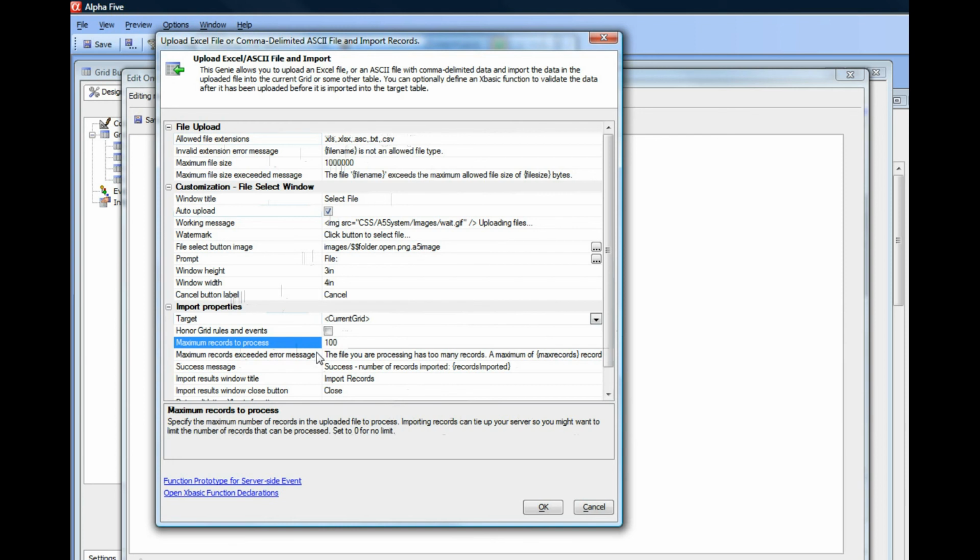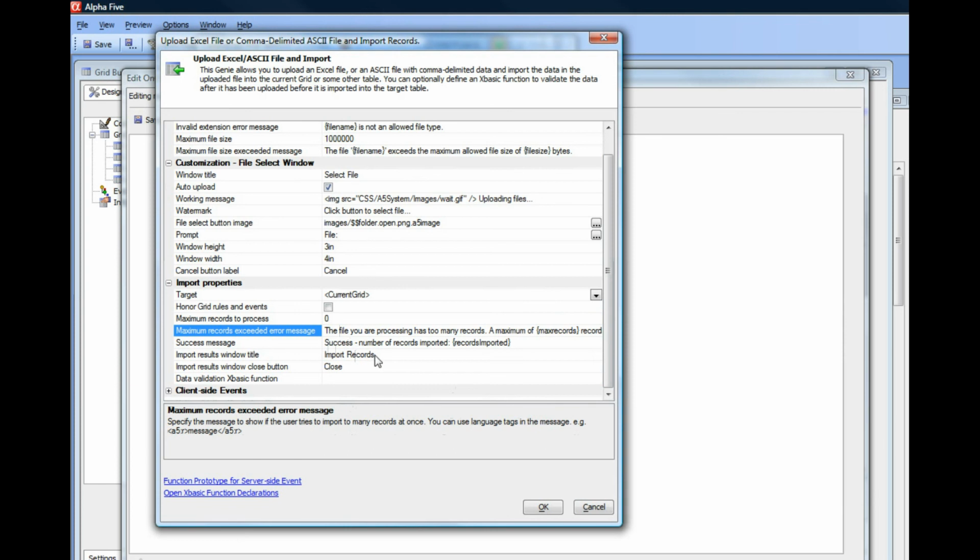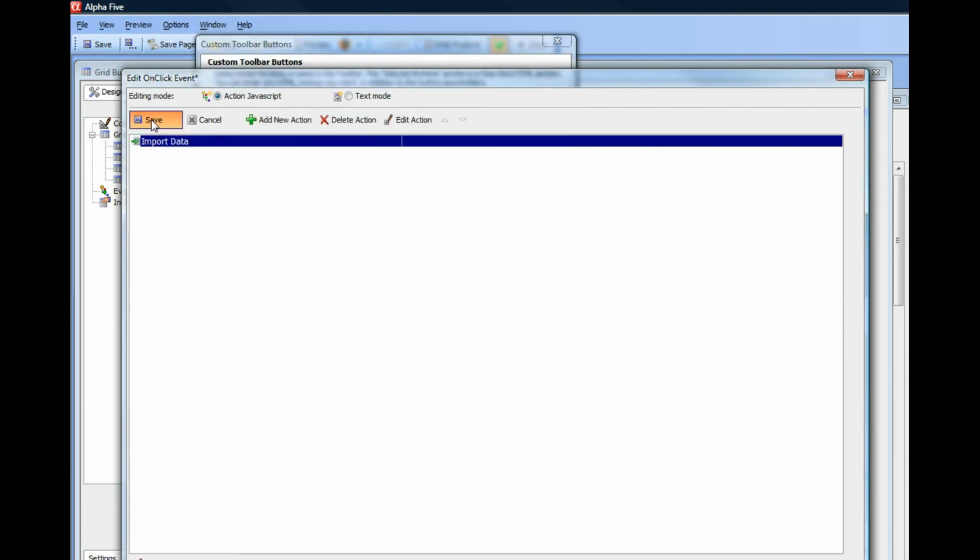And here you can choose the maximum number of rows in the file to allow. So you might decide that you want to prevent the user from uploading a file that contains more than, say, 10,000 rows or something like that. But if I just set that to zero, then that'll process all of the records in the uploaded file. And then finally, I can customize various aspects of the messages that get sent back to the user, including using language tags. So let's go ahead now and close that.